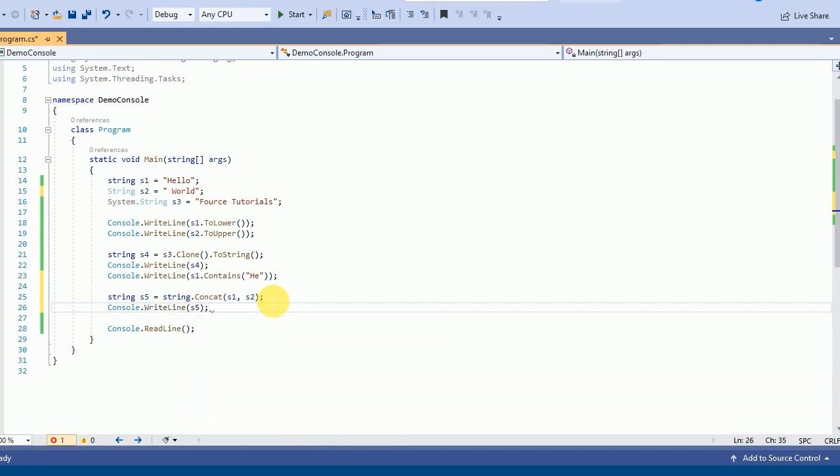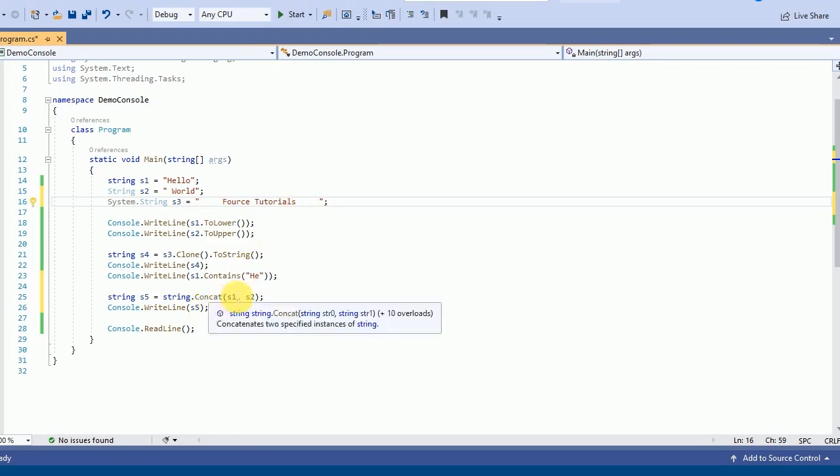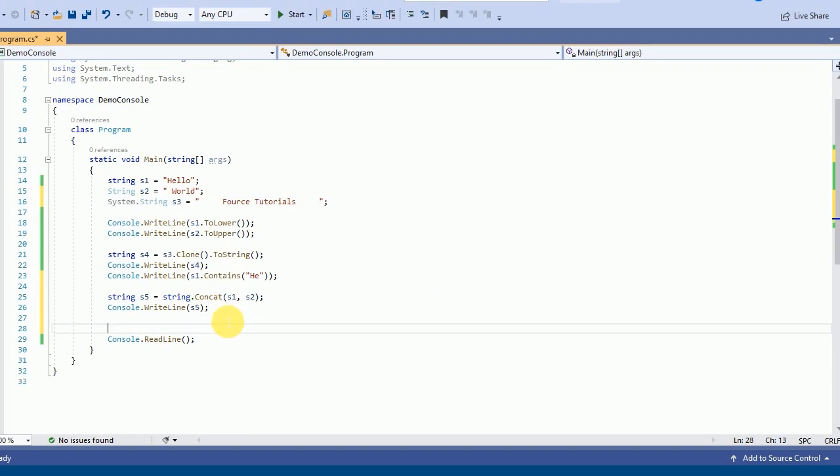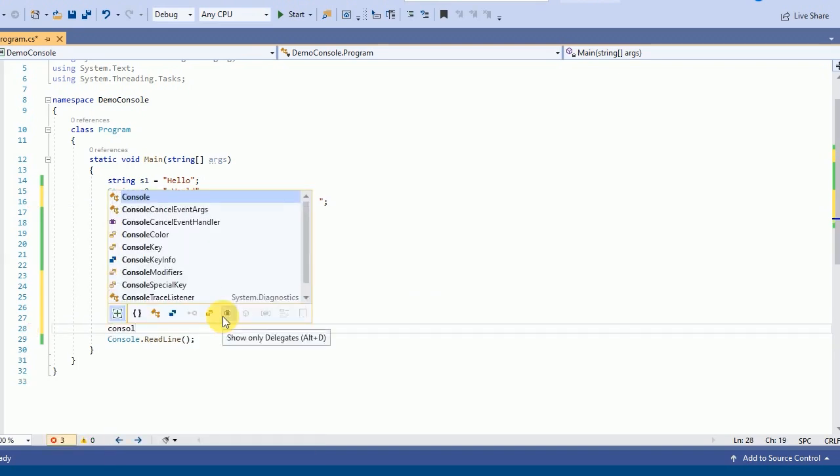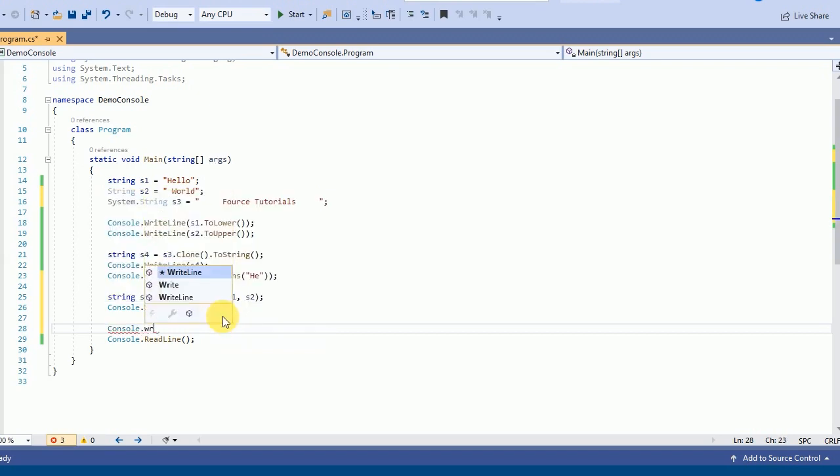The next one is for my trim. For trim, what we can do is, in my s3, just add some extra white spaces out here. Okay, there I go. Then I write Console.WriteLine(s3.Trim()).